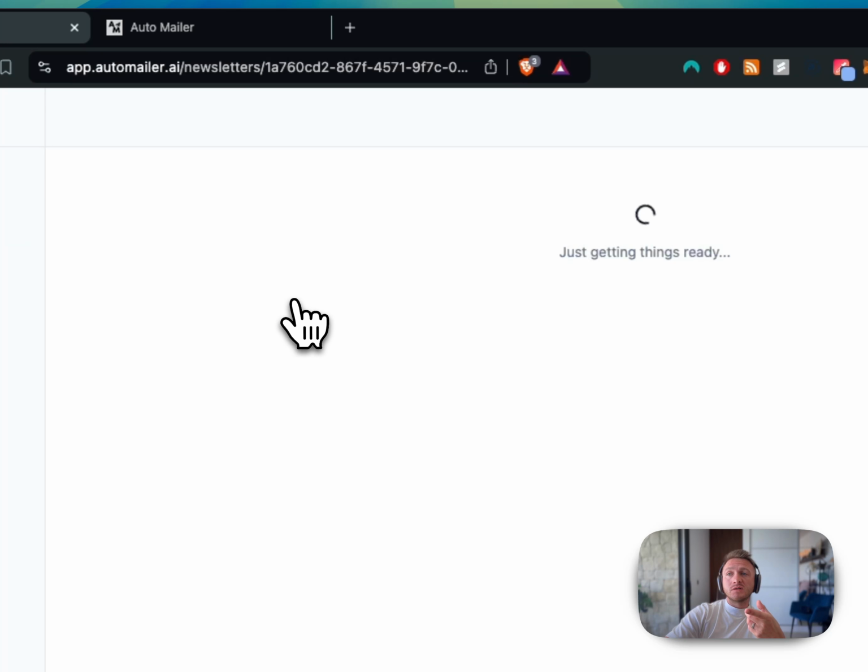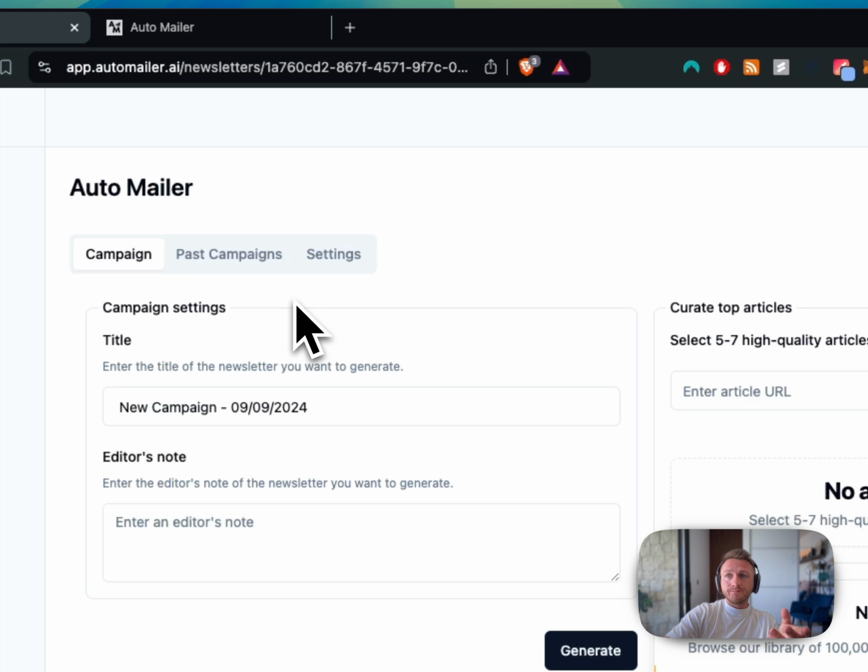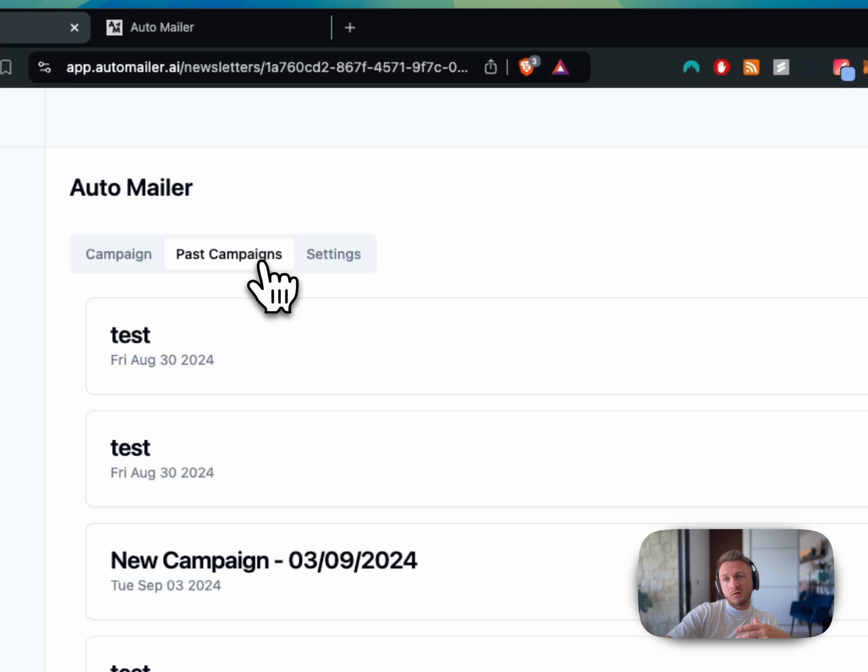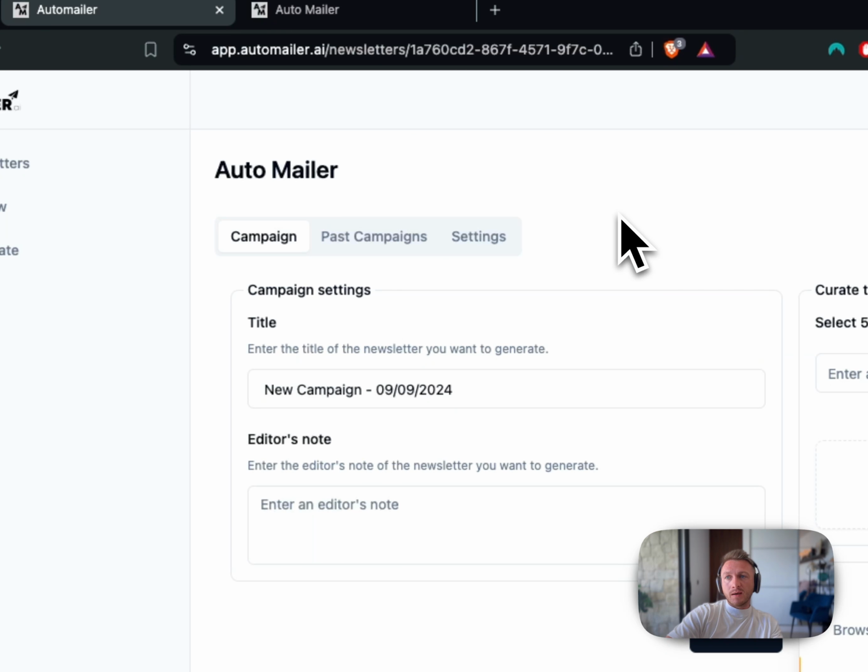Now, once you've created your newsletter, I've already created one here for Automailer. You'll be able to access your past campaigns. So when you create a campaign, it will turn up here. And then you'll also be able to edit those settings that I've just shown to you. So let's get on to creating a new campaign.